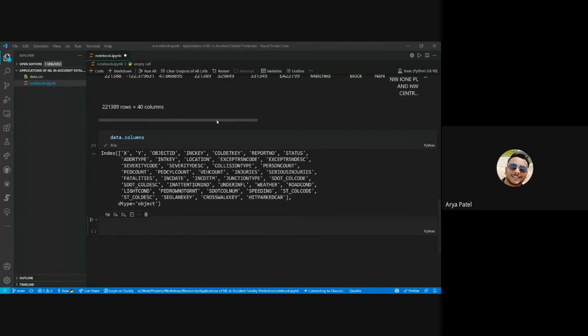So we have vehicle count as well. Then collision type, person count, how many people were involved, pedestrian count, how many pedestrians were involved, injuries, were there any serious injuries, fatalities. As you might be aware by now, the main target attribute is fatality prediction. So the target attribute will be fatality. So we need to predict the fatality for that.